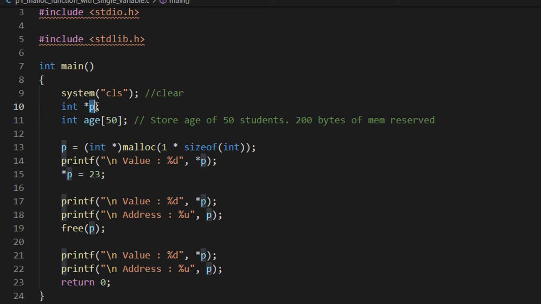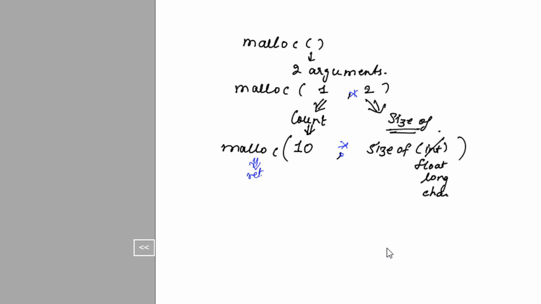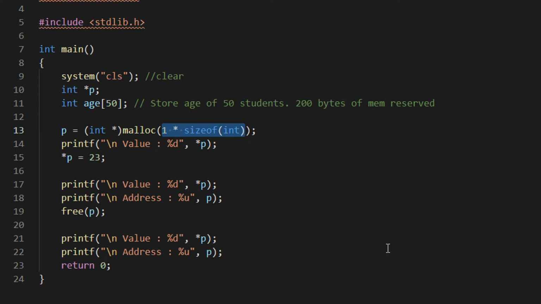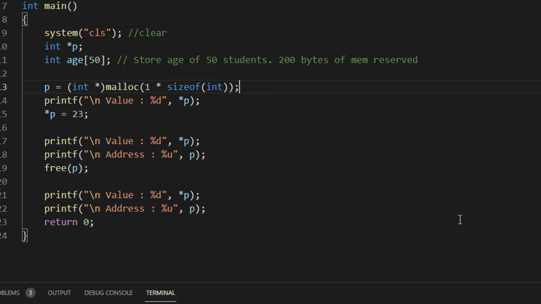Now you see int star p. p was a pointer variable pointing to type integer. So finally you need to typecast it to an integer data type. If this were a float, you would have typecasted it to a float. The reason we do that is because malloc returns a void pointer. We will see in a while what a void pointer is, because even though malloc allocates this size, it does not know what type the pointer is. Let me execute this statement for you, because in the output you don't realize much about what will happen in this case.